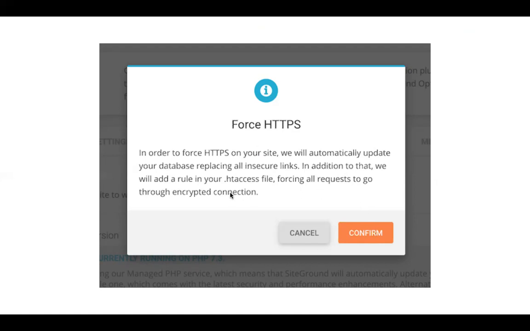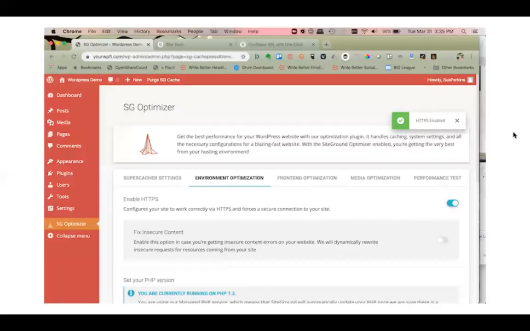Okay, now the rule in the HTA access file, that is a file that's part of the WordPress code. You don't really need to worry about that, but that file instructs browsers and search engines and other bots how to do various things on the site. So anyway, go ahead and click that confirm button. And once you do that, you'll see this toggle switches on, and you will have a secure HTTPS connection.